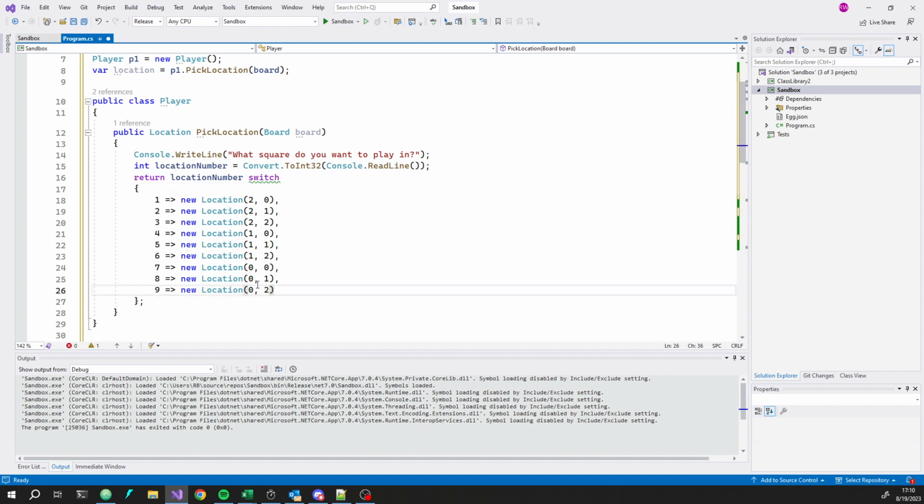Now, we're not handling all the bad inputs here. If they type in a number like 77, this is going to blow up. If they type in garbage, like if we can't do this Convert.ToInt32, it's going to blow up.